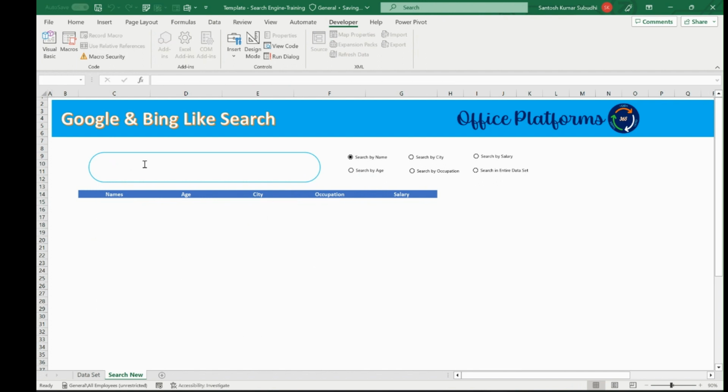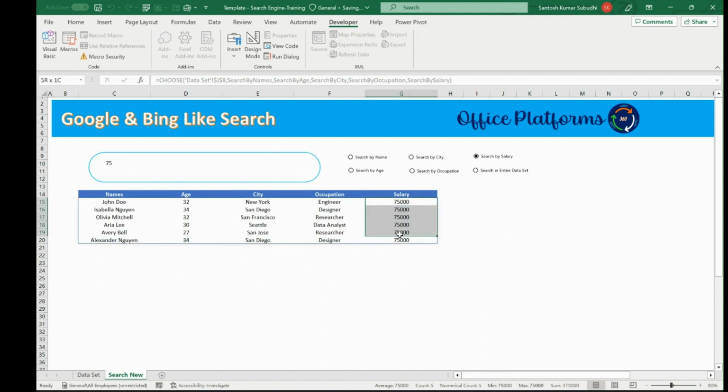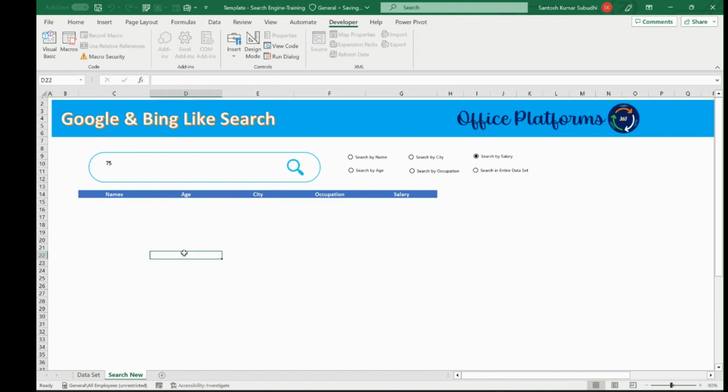Okay, and if I select this one, salary, and write 75, see, the data is for 75. Now, but what about for the entire data set? This was the main thing, right?